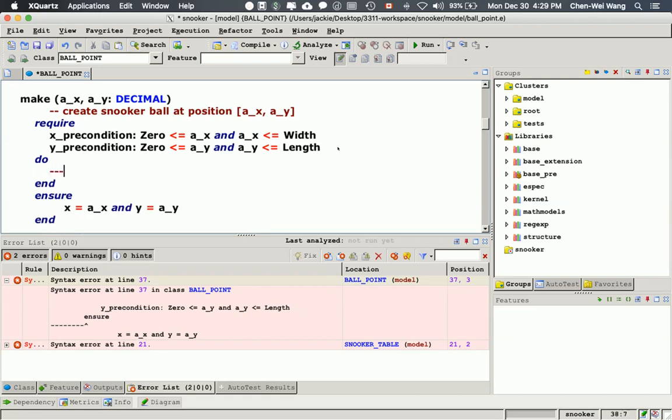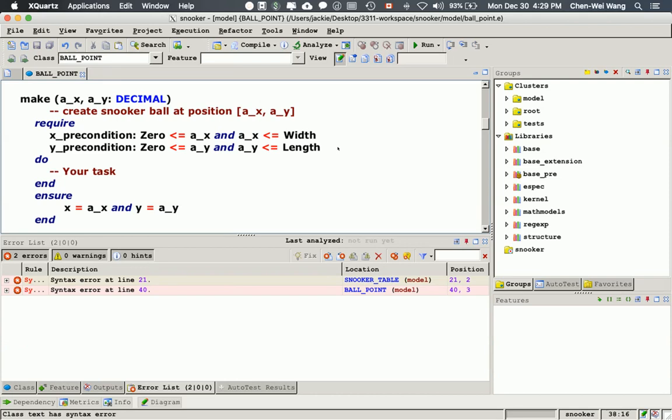Of course, you still gotta fill in something over here. I'll say your task. Okay, once I've done this, make sure you save the file and then compile again. You can see the syntax errors are reduced a little bit, but you gotta keep fixing this until you have no syntax error, and then you can start developing your implementation and also maybe even write more tests yourself.